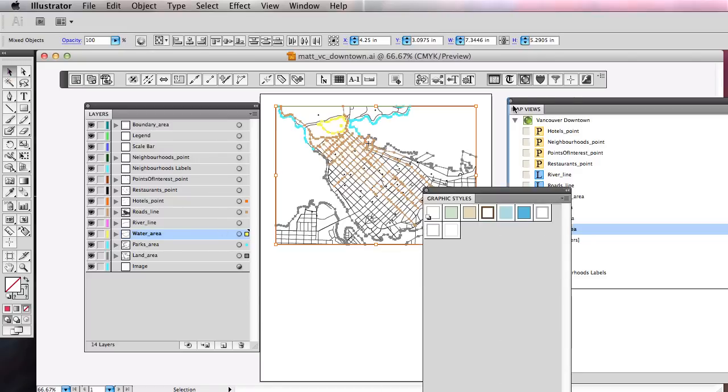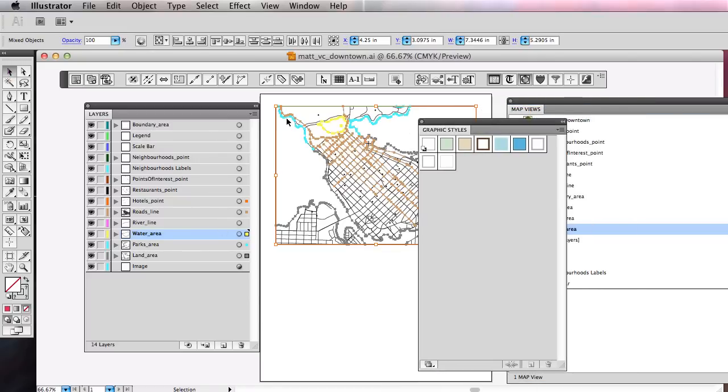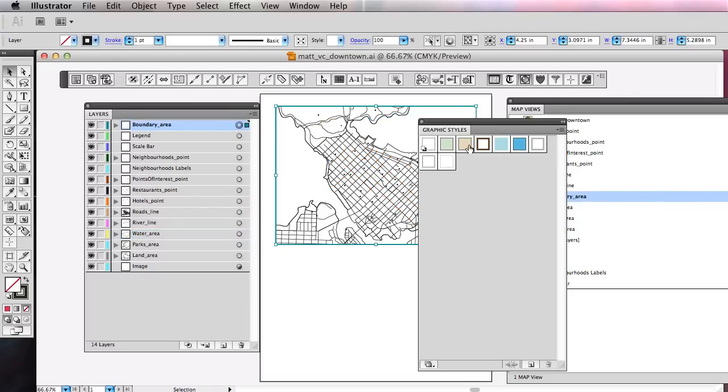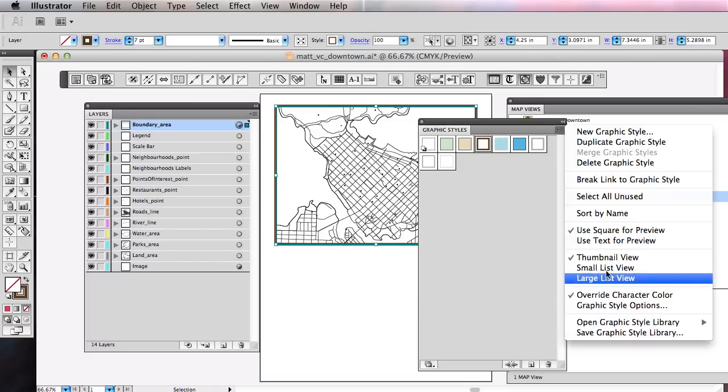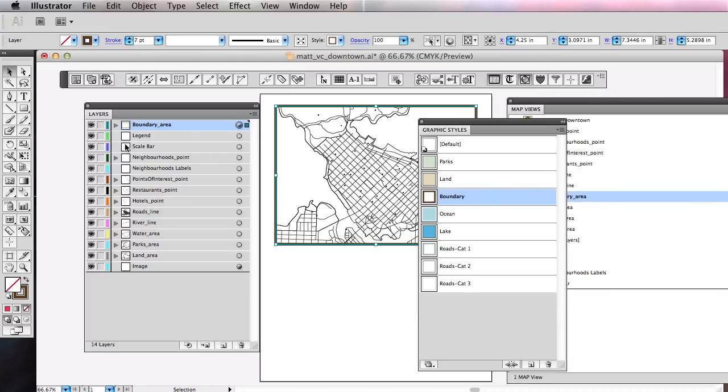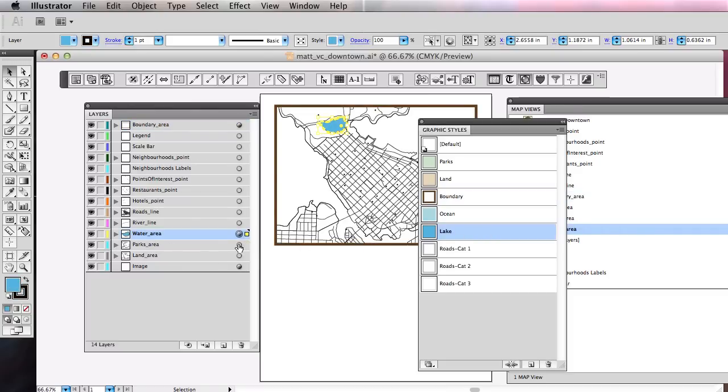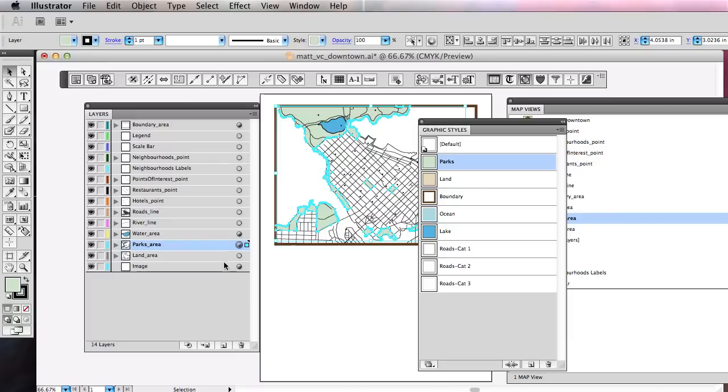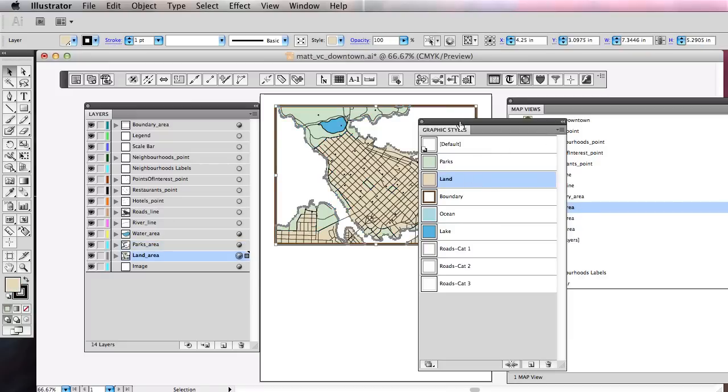We've got our graphic styles here, and we can select the entire contents of a layer by clicking the little circle here. So we'll start with boundary. We'll do the boundary graphic style. Also, you might want to do this. On your graphic styles window, go ahead and open up the flyout and select large list view. It'll make this a little bit easier. So the next ones, let's see, water area, I will select it and apply lake. Parks area, parks. Land area, land.